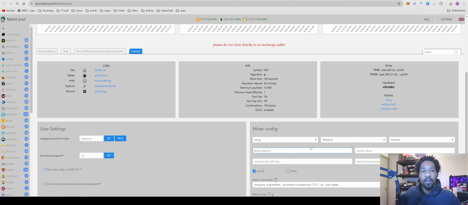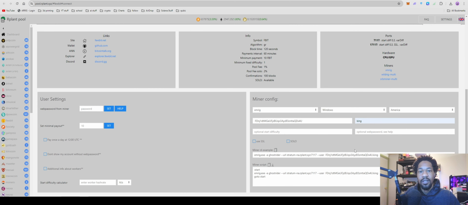So we're over on our pool. You have your wallet address. We're gonna be using XMRig, but WildRig and SRB are just if you're gonna use GPUs. We're gonna be doing Windows America. We're gonna paste in our wallet address, our worker name. We don't use SSL, so that's gonna give us that.